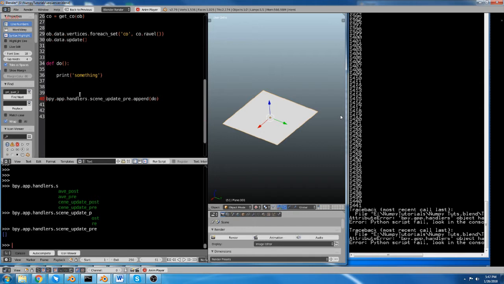It needs a function that has one argument. So everybody puts scene in here. I don't know why. I don't think it matters what you put in there. You could put, you know, puppy in there.